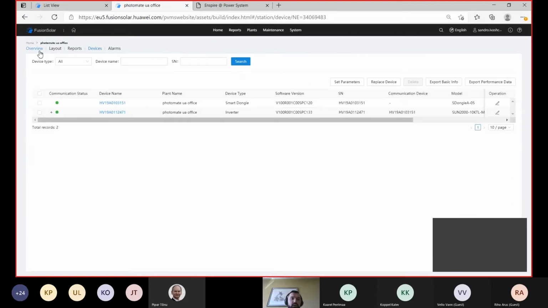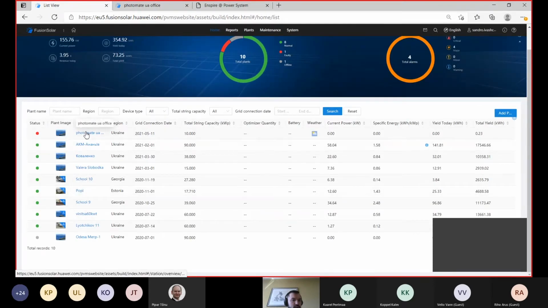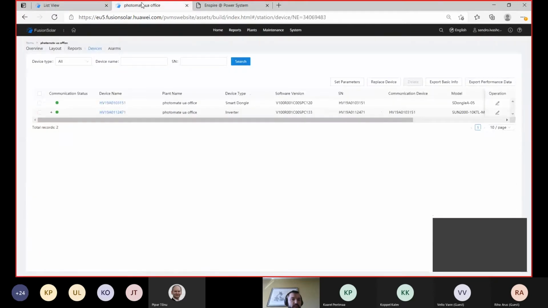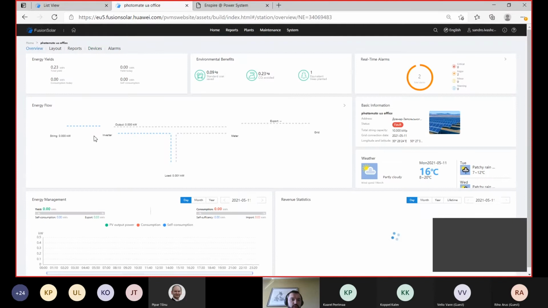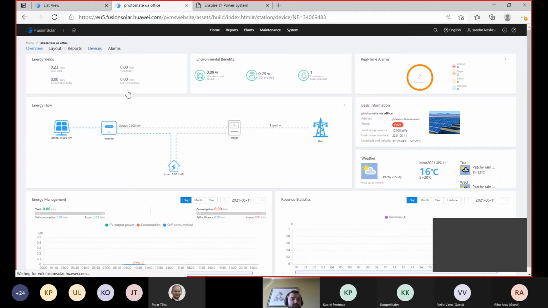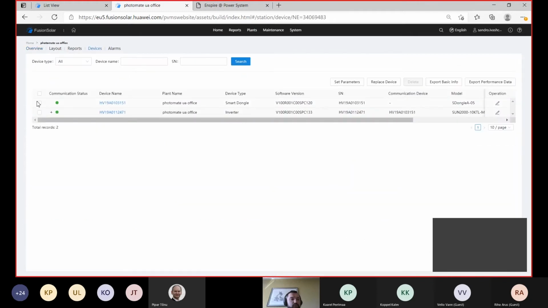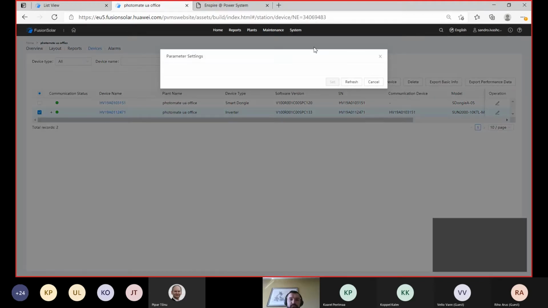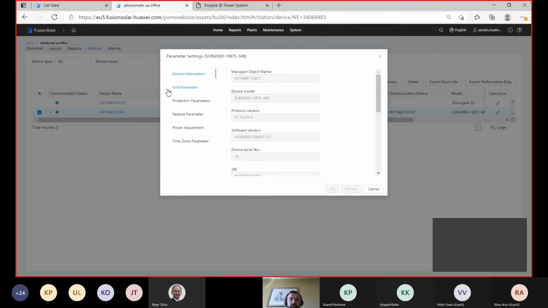So you need to open the PV plant overview. I don't remember if I showed it. So you click on the needed PV plant, like here. Then this menu is open in the overview page. You can see that here is inverter one and meter. Meter is now disconnected. You need to go to devices and put a checkbox in front of the inverter here and press set parameters. So you need to choose grid parameters.